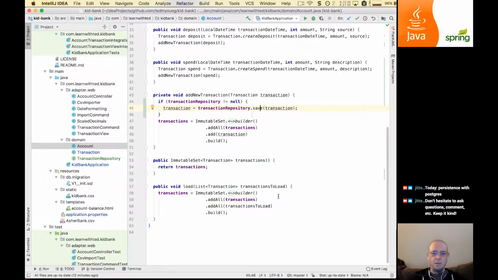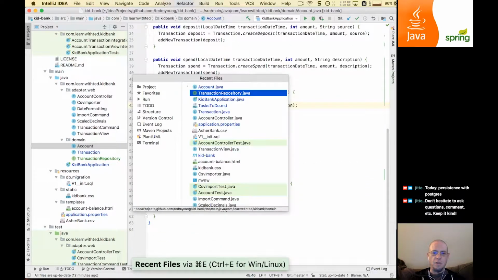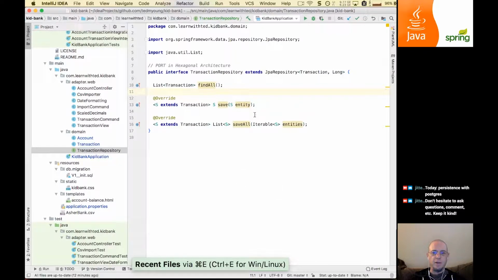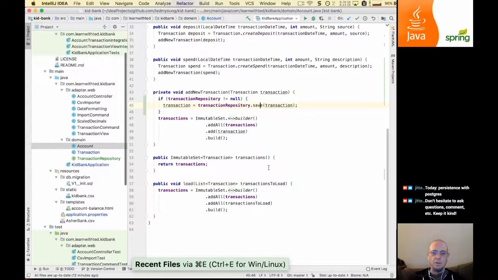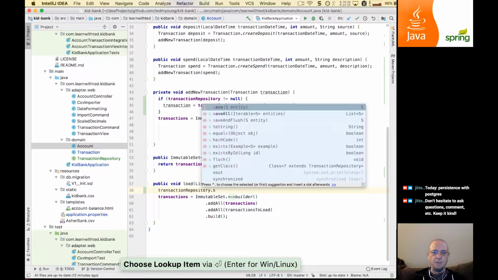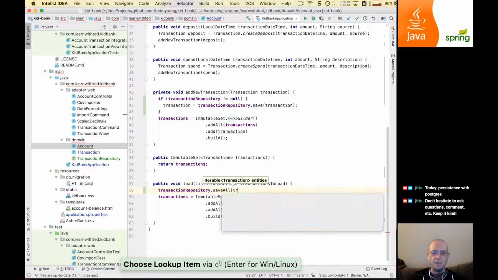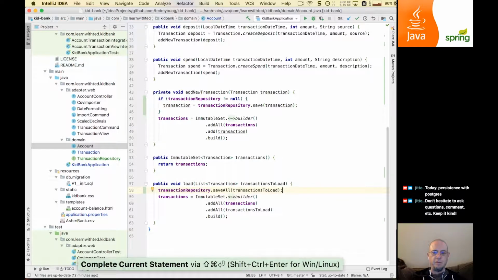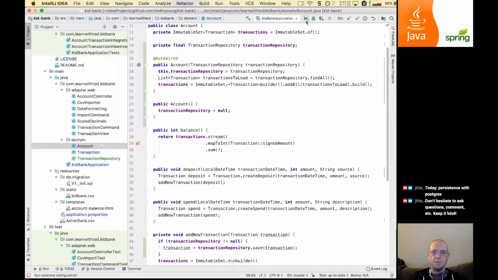So we were looking to create, in our TransactionRepository, we now have a saveAll. And so what we want to do is when we have a load, we actually do want to do a saveAll. So we'll do a transactionRepository.saveAll, and we can hand in those transactions to load, and that will save all of them in the database. So let's restart our application.